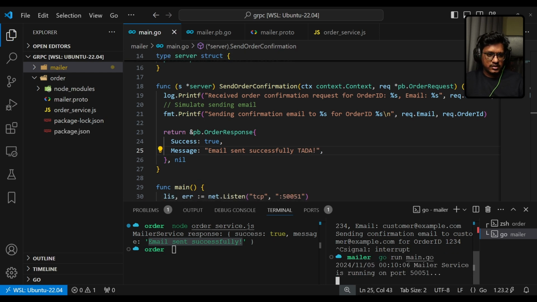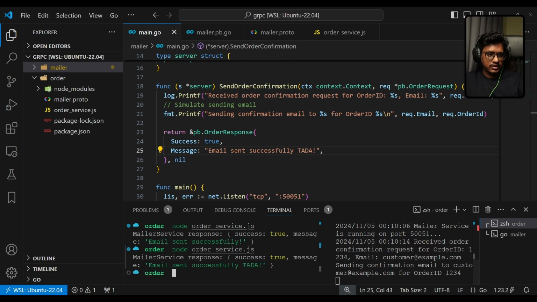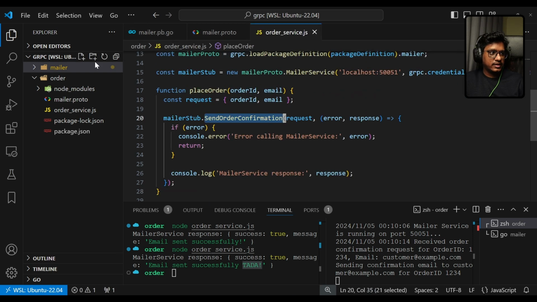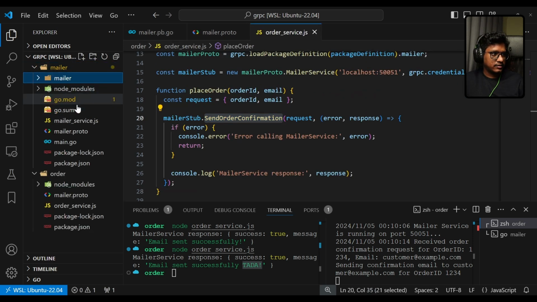That's it. And also, let's say if email sent successfully, we also add tada, right? Now I can restart, go run main.go. Now I can restart this server, and if I start node order service.js again, now in the response I'll get tada. That's it. I hope this is clear. If Go is a bit tricky, I'll go through the JavaScript version of it.